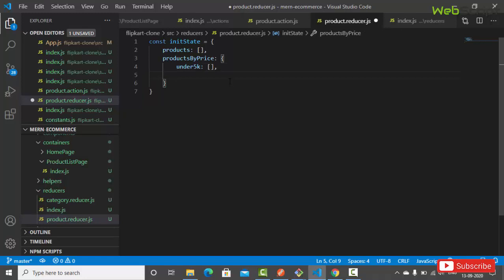I'm creating similar properties like what we have in the response. Under 10k, next we have under 15k, next we have under 20k, next we have under 30k, okay, and it should be k, right? So this is our initial state, no data.